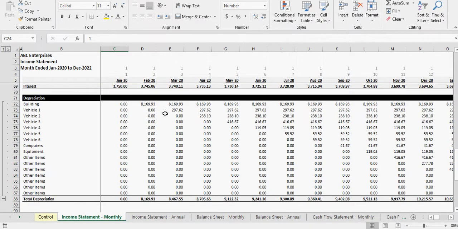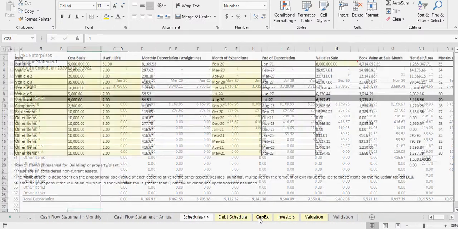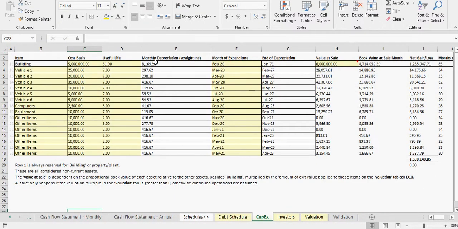You've got depreciation. So depreciation from our CapEx schedule is based on long-term fixed assets. The first row here is always for the building, because we're going to take account of the value of that sale, if you do plan on selling at the end, separately from the value of these other fixed assets. So you enter in their cost basis, useful life. It gives you the monthly depreciation. It's all straight line based.